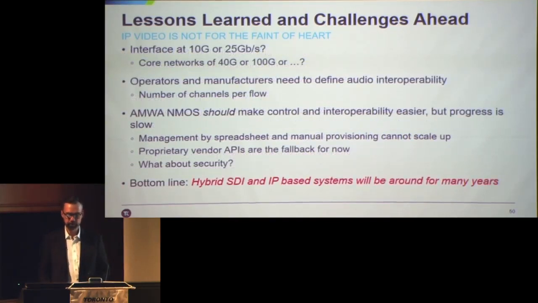A couple of things to think about for the future. Are you interfacing at 10 gigabits per second or 25 gigabits per second? The sweet spot is always getting faster as we move in time. Core networks once was a 10 gig network, now it's 40 or 100 or maybe 200 gigabits per second.